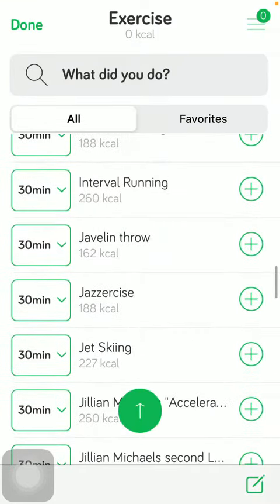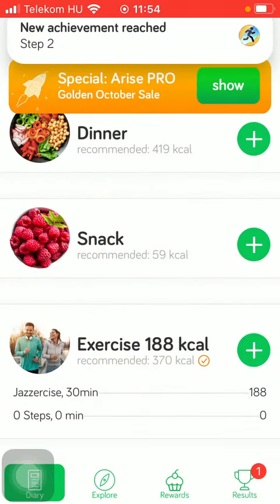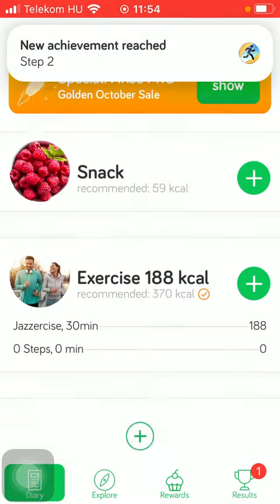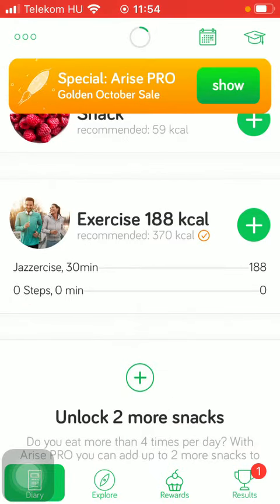and then you should click on the plus icon, thereby adding it to the daily exercise. Here you can check out the entries. So that's pretty much it for this video, guys.